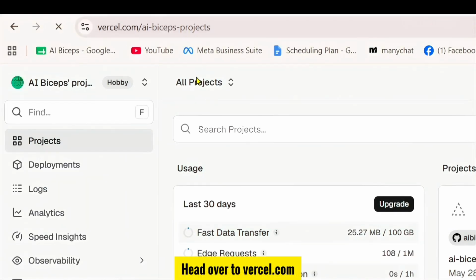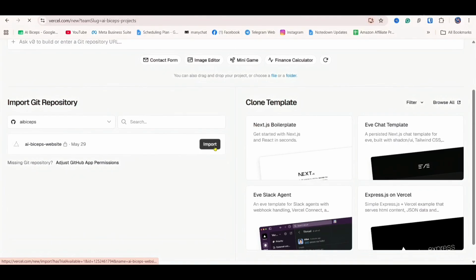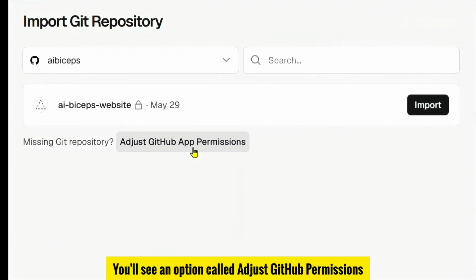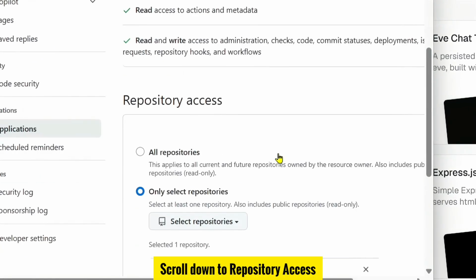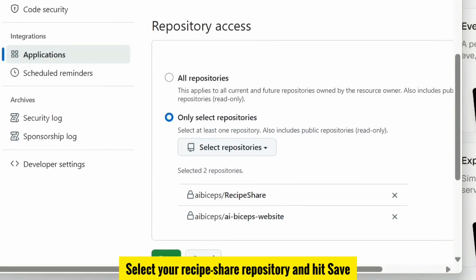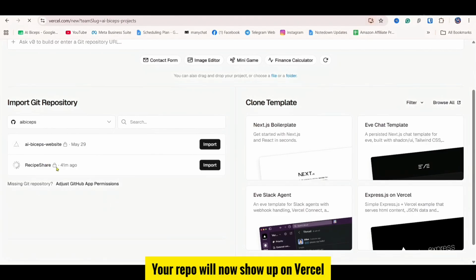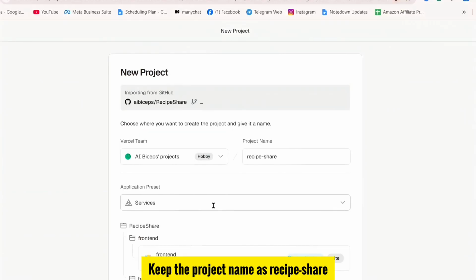Head over to Vercel.com, click on Add New, and select Project. You'll see an option called Adjust GitHub Permissions. Click it. A pop-up window will appear. Scroll down to Repository Access, select your Recipe Share repository, and hit Save. Your repo will now show up on Vercel. Click Import. Keep the project name as Recipe Share.